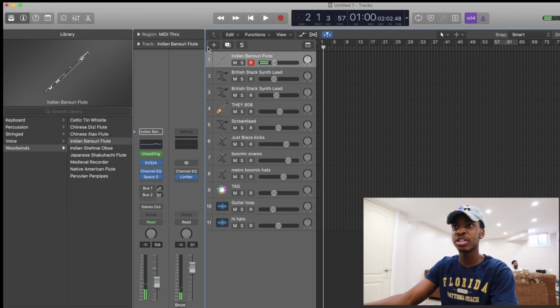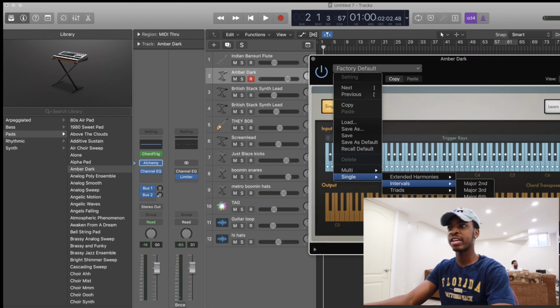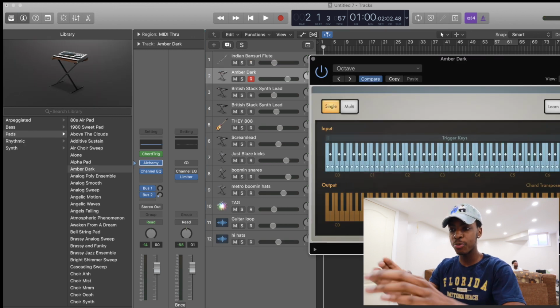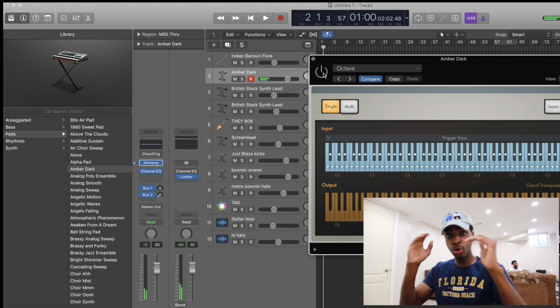But you can't even really tell, so let me switch the instrument. Okay, so like I was saying, octave, it's the same one note, one octave up. There's two ways to do this.